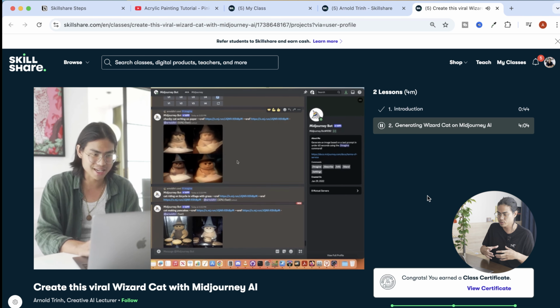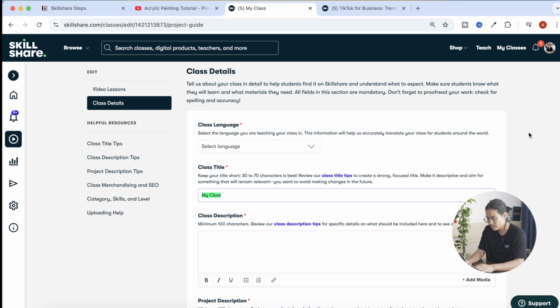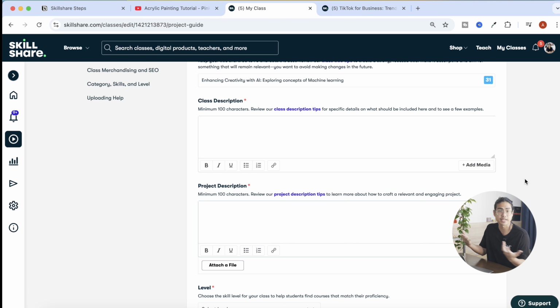So your class title could be something like enhancing creativity with AI, exploring concepts of machine learning. So something like that, for example. And then your class description, we went through earlier. Project description, essentially what you want to do is just guide them through the project that we're talking about in the class that you're teaching them.